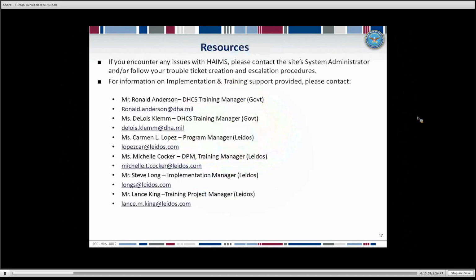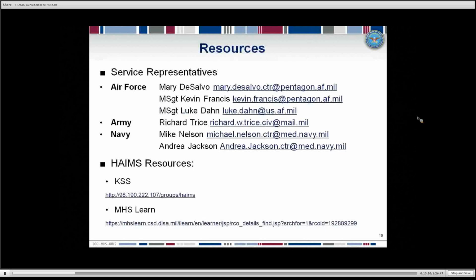Great. There are a few resources at your disposal. You'll notice here the first 2, Mr. Ronald Anderson and Ms. Delos Clem. They are someone that you can reach out to. And then, of course, you've got some folks from Leidos. For your service representatives, depending upon which service you are in, these are your service reps that you could contact if you had questions pertaining to the HAIMS application.